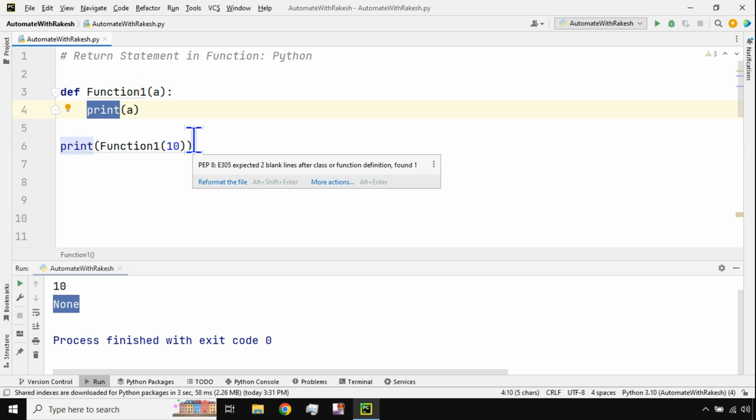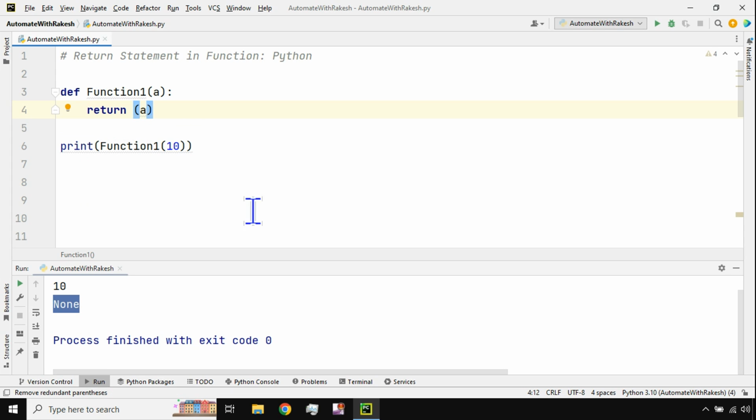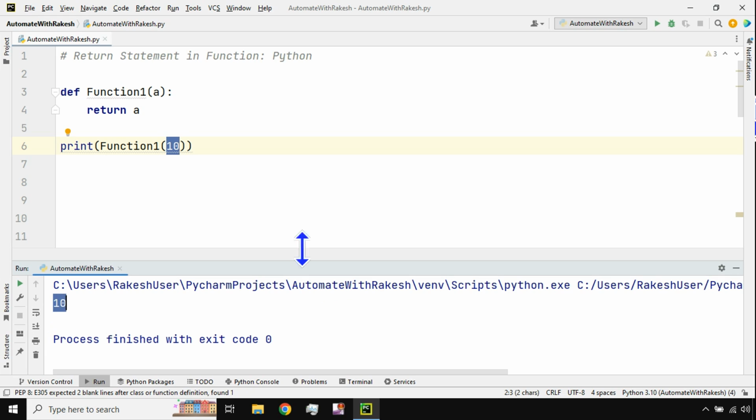For that, there is a statement that you have to use: return. So I'm using return and I'm writing a. You don't have to use parentheses, simply you can say return a. So with that, what would happen? Here I am passing a value, so it will go here and it will return it and it will print. For example, if I do this, it is returning and printing 10. Last time it had printed None.